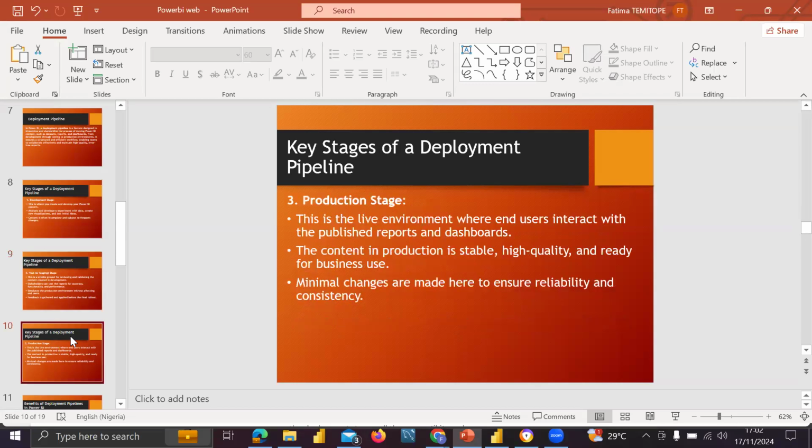The production phase is the live environment where end users interact with the published reports and dashboards. This works more like SAP. I don't know if you guys are familiar with SAP ERP. In SAP ERP, we have what we call a testing stage and a production stage. I don't know if you guys are understanding what I'm explaining.